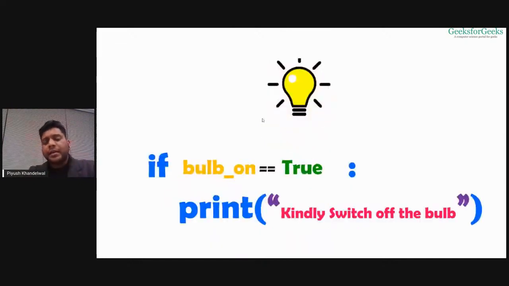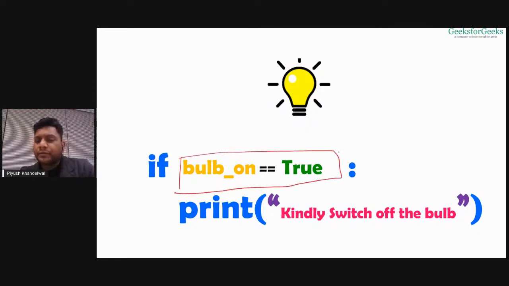See, here we are saying if bulb on equals true. And we also know that in an if, we write expressions which should result either in true or in false, right? So when I say bulb on equals true, this will either be true or false. If the value of bulb on is true, this comparison will evaluate to true. If the value of bulb on is false, this comparison will evaluate to false. So we know that this variable bulb on can have only two values, either true or false.